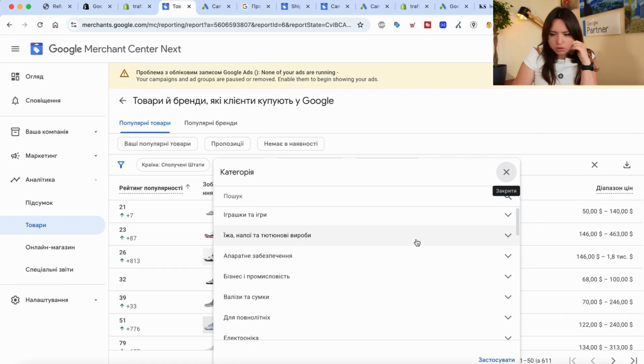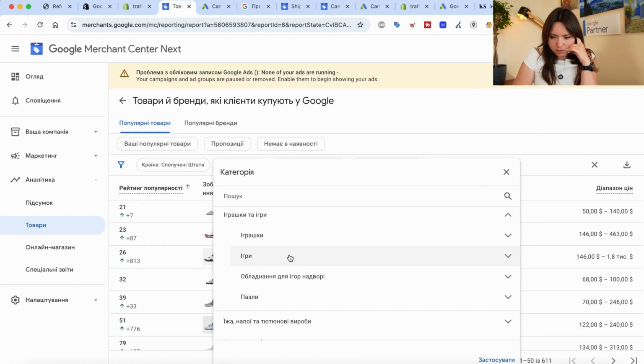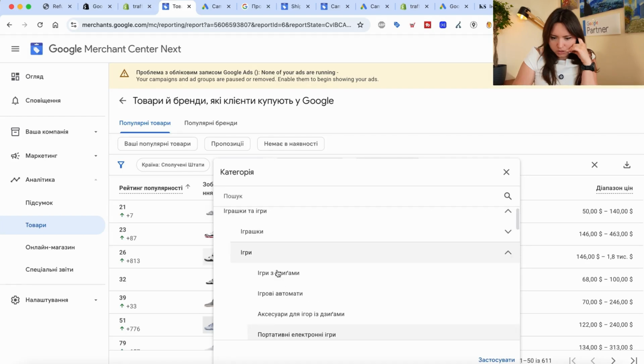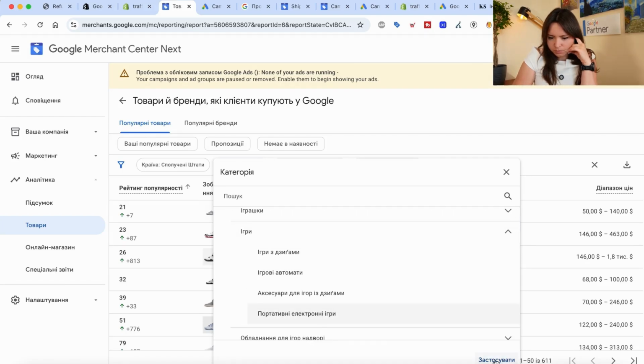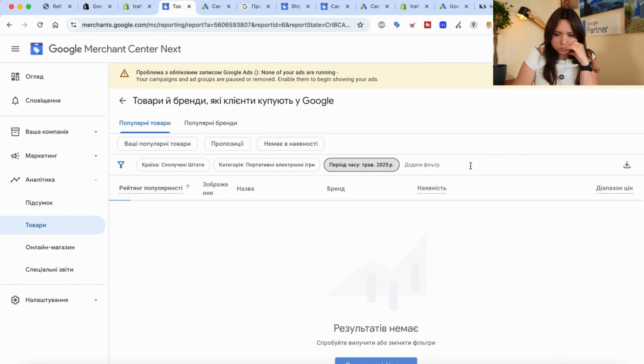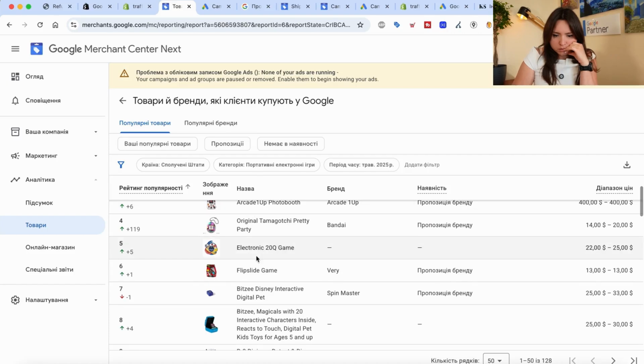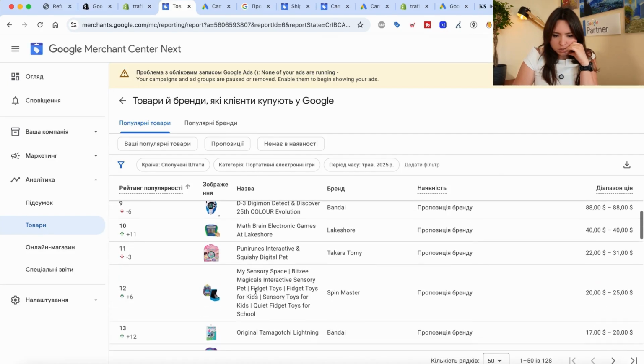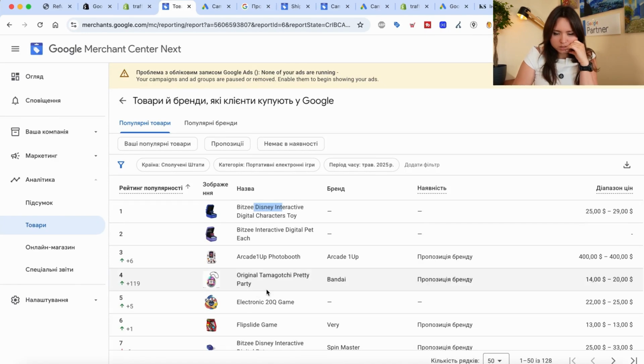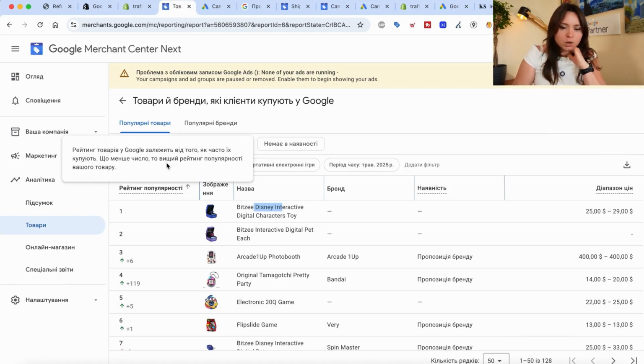What can we do here? You can find toys, some games. What games do we have here? For example, games with cool accessories, electronic games. On Disney Interactive Digital. See, here you go. Tamagotchis are back in fashion. Right, some smart calculators. So you can already find some trends. The advantage of this report is precisely that it shows how often these are bought. The lower the number, the higher the popularity ranking.